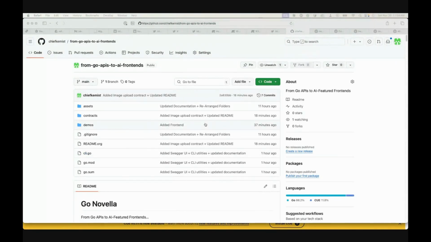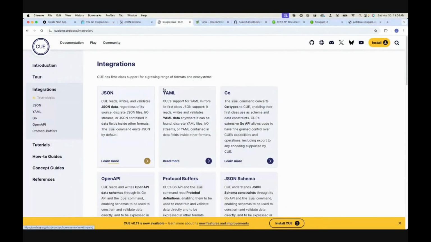So let me go back. Okay. So Q is made to streamline the creation of contracts.